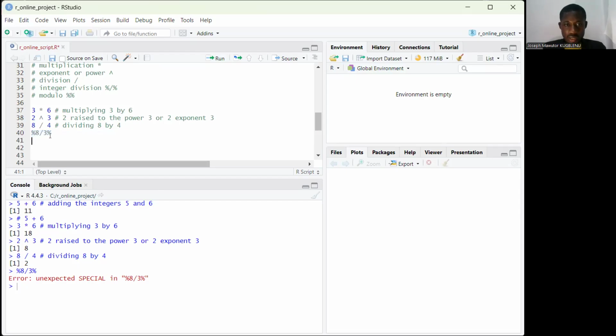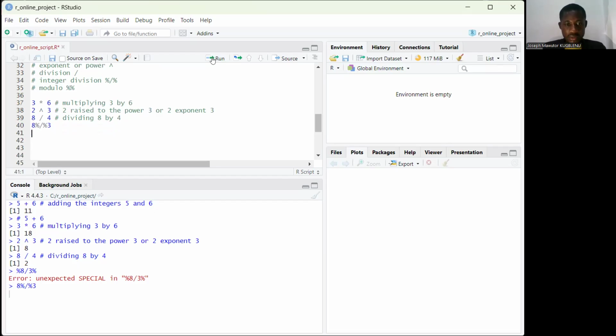Let's try this. Let me bring the 3 here. Then bring the 8 here. And see if that'll rectify the error. Listen, we just rectified the error. So this is proof that at one point in time you come across an error. Have you seen? Earlier on, this is what I did, and it gave me an error. And then I edited the code and now I have the right thing here.